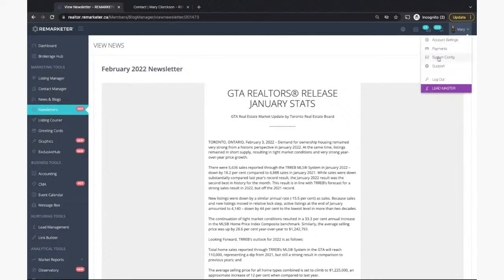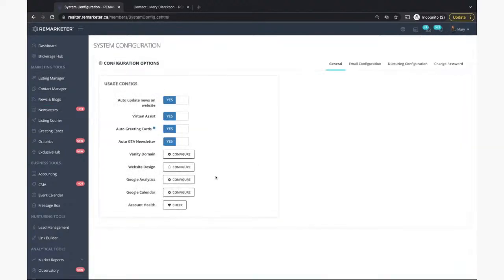Some of you do not focus or work in the GTA. So if that doesn't work for you and you don't want that newsletter to go out automatically to your clients, you just come here and switch this off, and this will take effect system wide, and those newsletters are not going to go out anymore. You don't have to worry about that anymore.